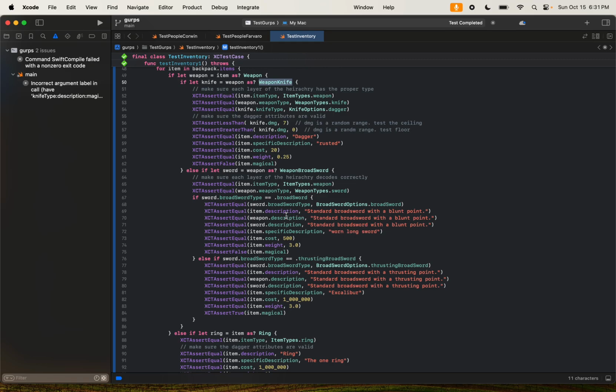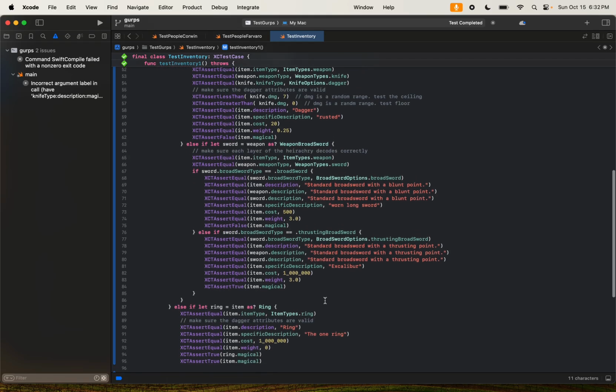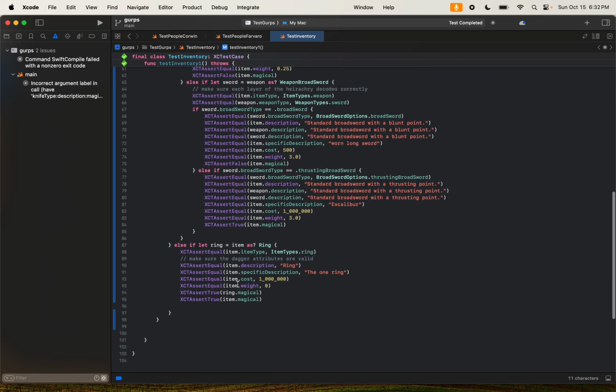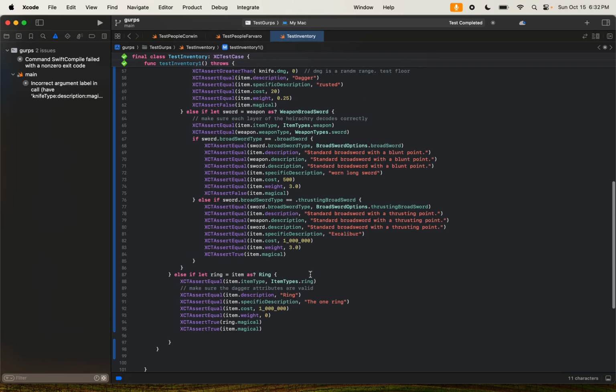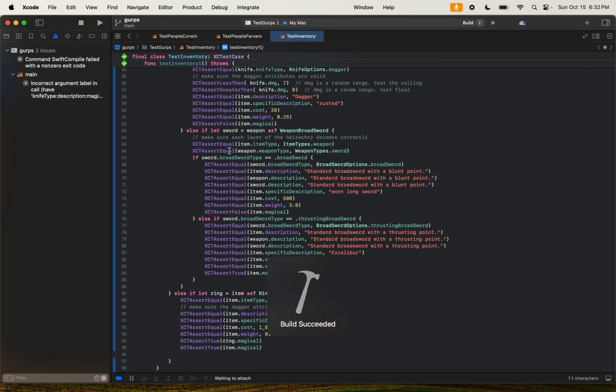Worn, then also making sure the descriptions as they go up the hierarchy are the same, depending on how you reference it. And then the other guy is a thrusting broadsword, so you can see the canned is blunt versus thrusting, and the specific is Excalibur, and I'm just using the item description, which is up there, but I could also do the same thing. Weapon description should be Excalibur, the sword description should be Excalibur, yada yada yada. And then the ring, the one ring, right, from Lord of the Rings. So let's see this.